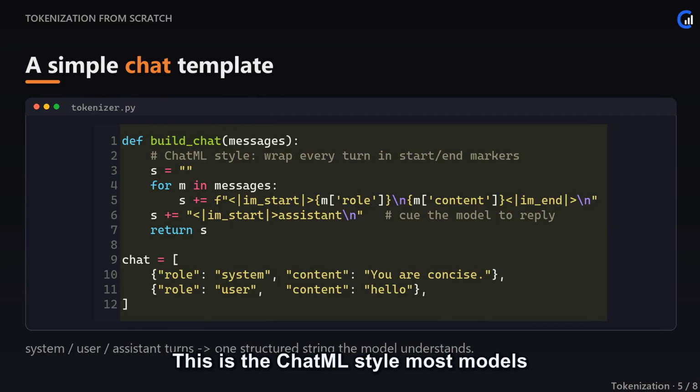A chat template is just a convention for laying out turns. This is the ChatML style most models use. Each message is wrapped in a start of turn marker with its role, the content, then an end of turn marker. After the last user turn, we add a dangling start of turn for the assistant. That trailing marker is the cue that tells the model it's now its job to speak. Different model families use different exact strings, but the idea is always this.